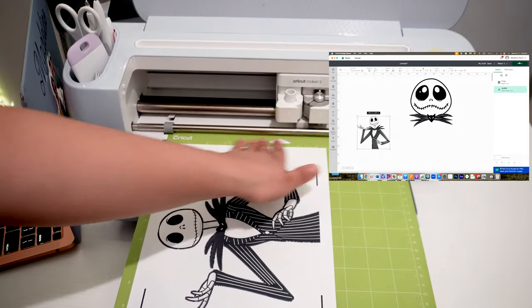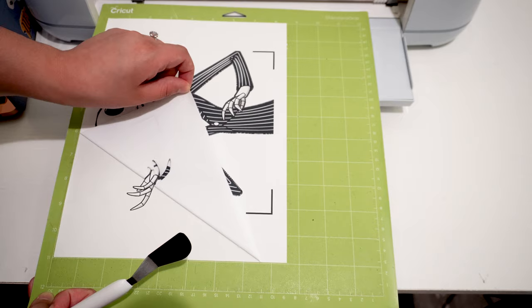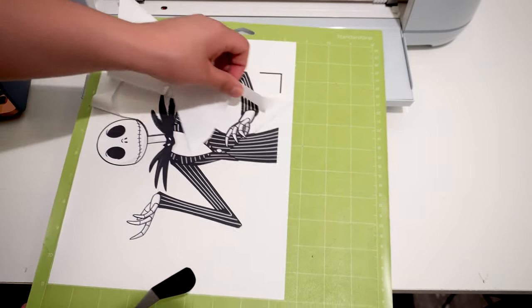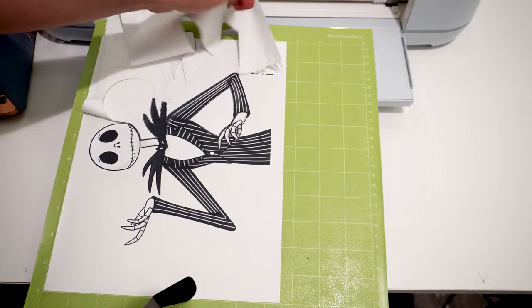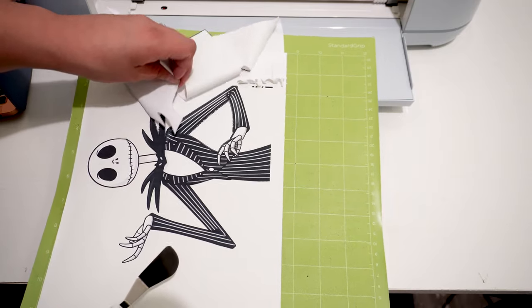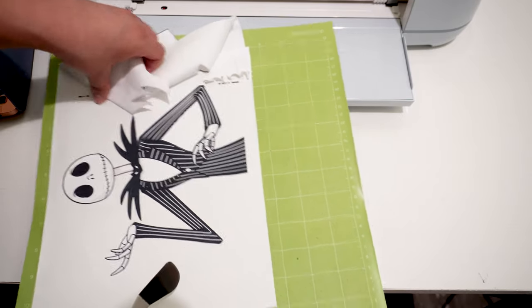My cut settings were on rice paper, pressure on default. Make sure you have these settings when cutting anything that involves thin paper like this. After my machine cut my design, I carefully peeled the extra paper and placed it on the side for later use.